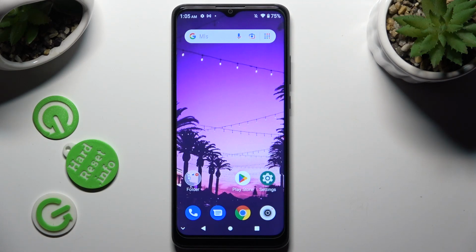In front of me is ZTE Blade A51, and today I would like to show you how you can operate vibration settings.